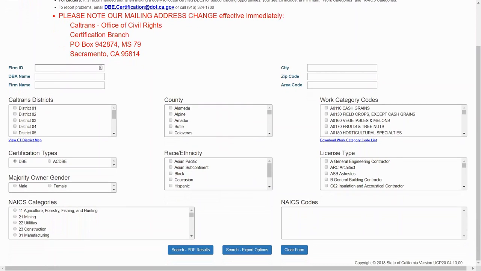This is a shot of the Caltrans DBE search. As you can see, there are tons of different features for how to search. However, it is a bit dated and clunky. Basically, the two most common features used are the locations, both the districts or the county, as well as work category codes in order to find DBEs.